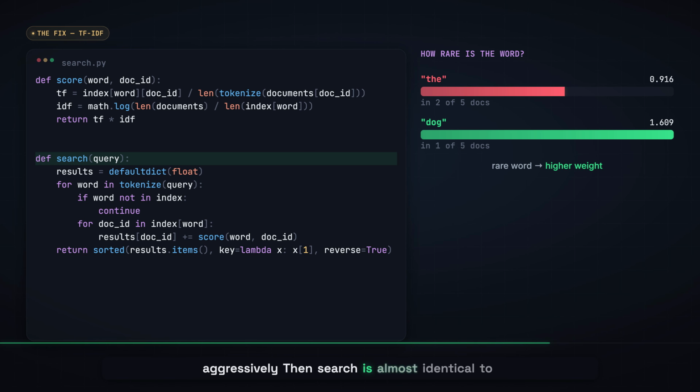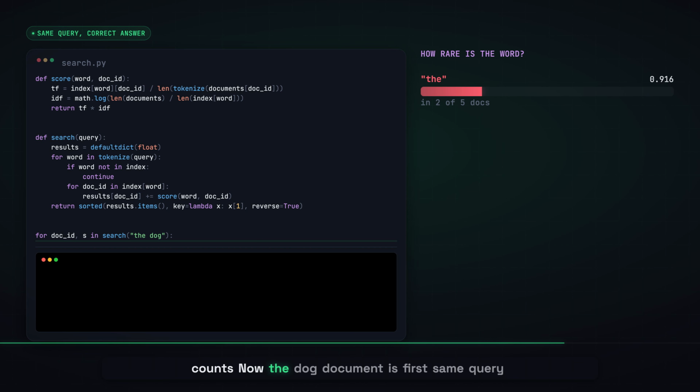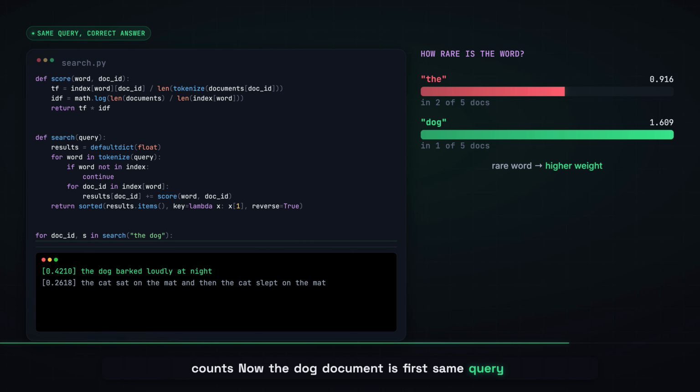Then search is almost identical to before. The only change is that we add up scores instead of raw counts. Now the dog document is first. Same query, same index, same 5 documents. The only thing that changed is how we weighted the words.